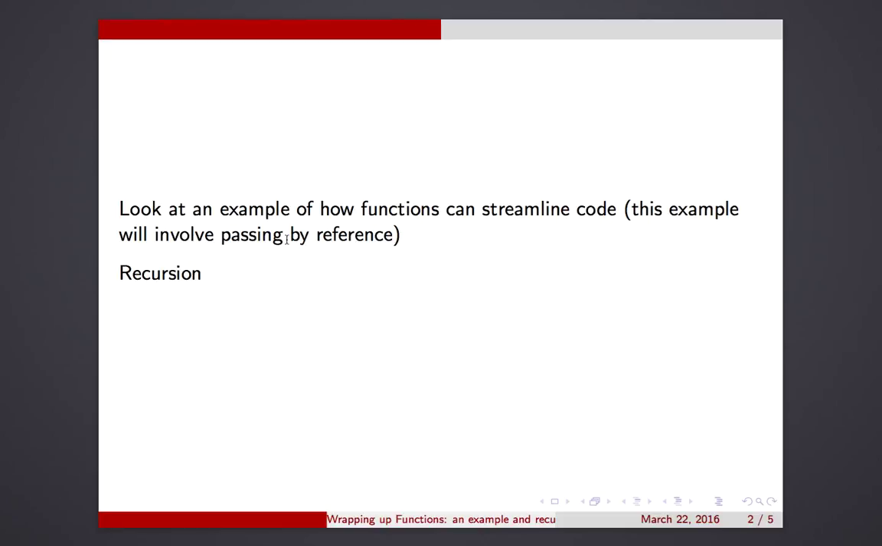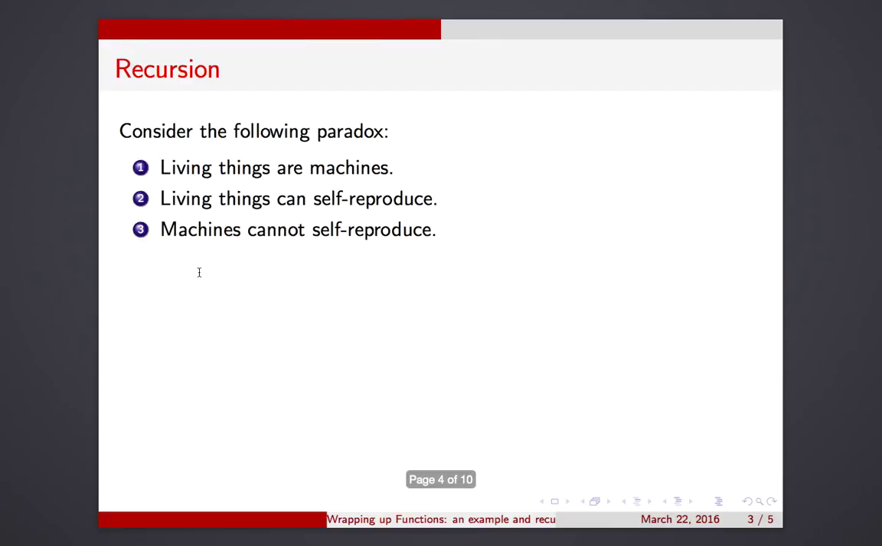Okay, so we looked at an example of how functions can streamline code. We just did that. Now let's move on to recursion. To motivate the idea of recursion, I want you to consider the following paradox. Statement 1 here is that living things are machines. Statement 2 is that living things can self-reproduce. Statement 3 is that machines cannot self-reproduce.